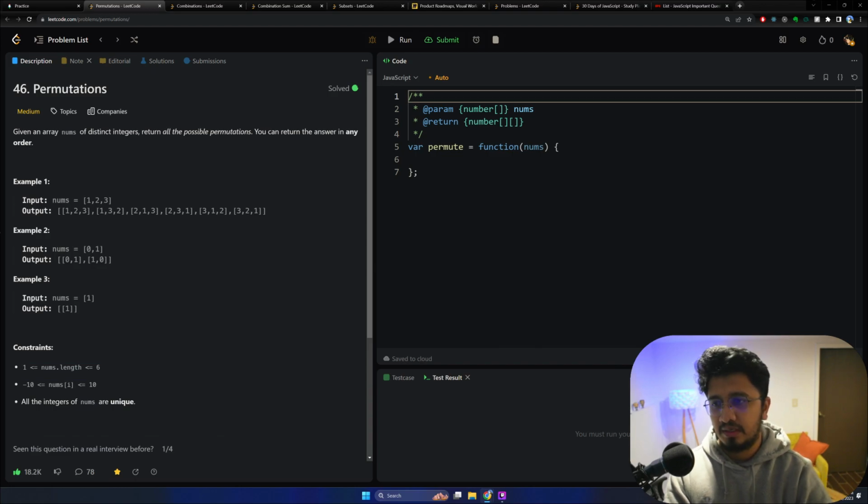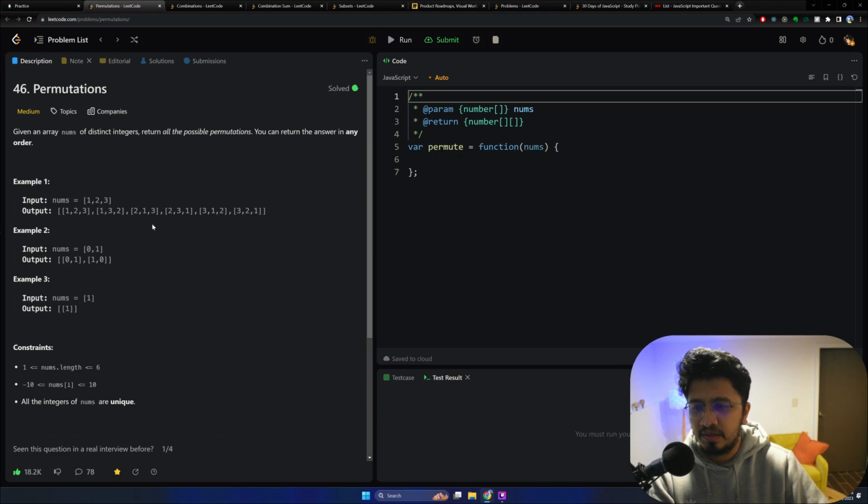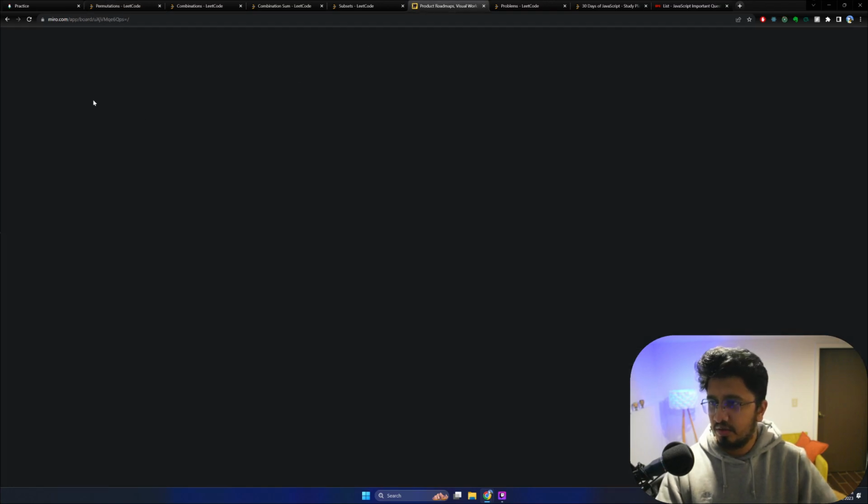Yesterday in the morning session we also did this question, but I'm not sure if I created a tree or anything of that sort. Let me minimize this.